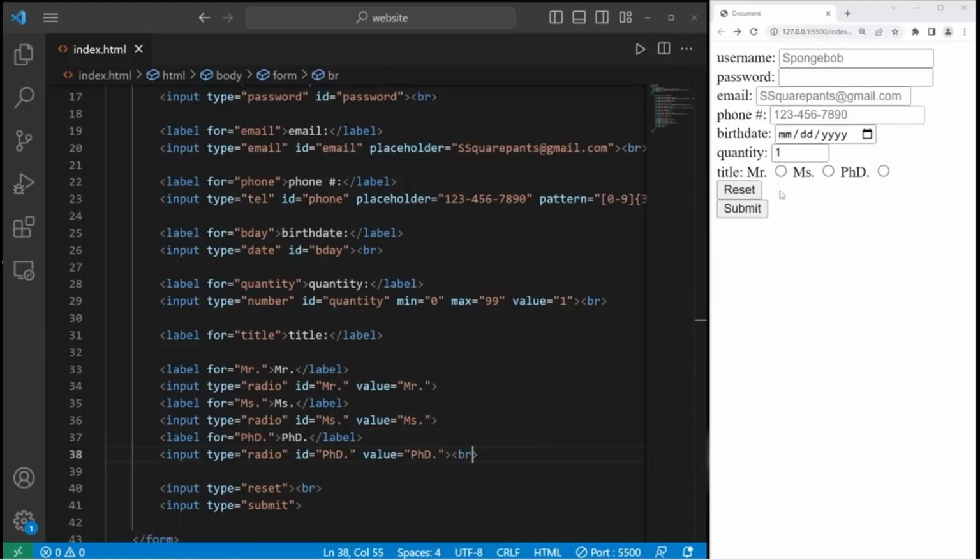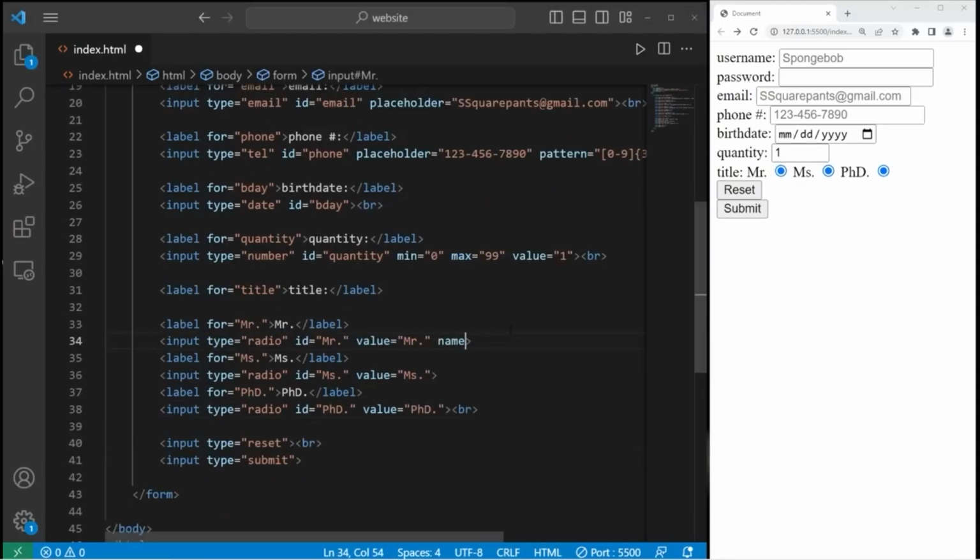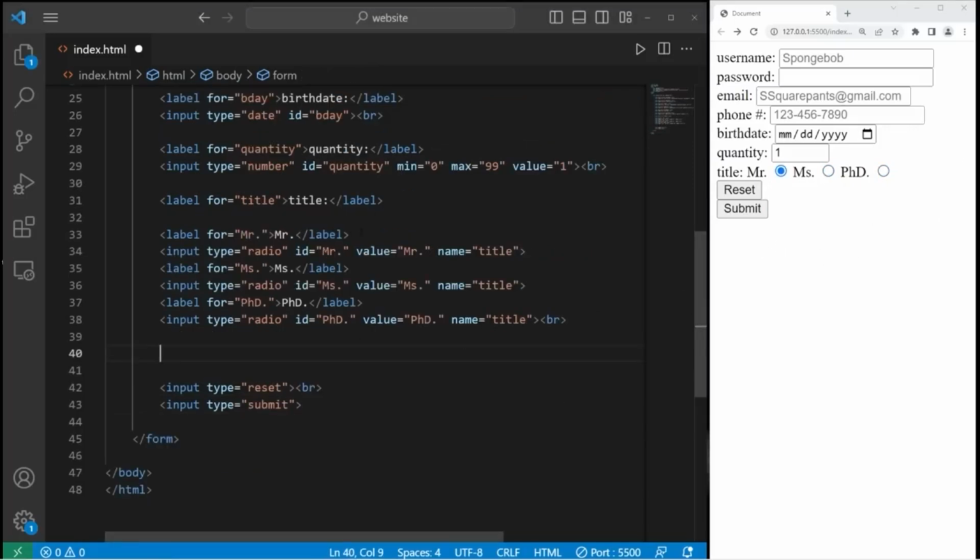With a group of radio buttons, you should only be able to select one. However, we can select all 3. That's because we need to add all of these radio buttons to the same group. We're going to add a name attribute. We'll name this attribute title. Whichever radio buttons you would like in the same group, they need to share the same name. Now we only can select one. Those are radio buttons.